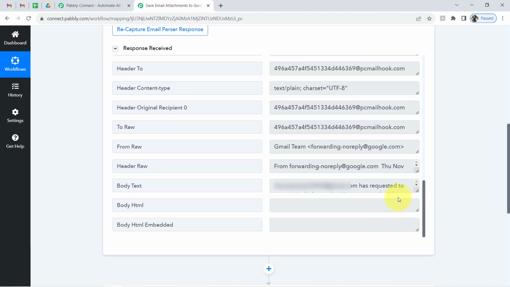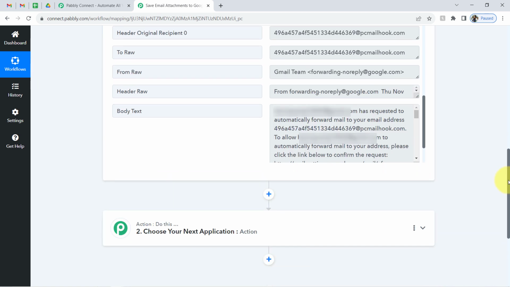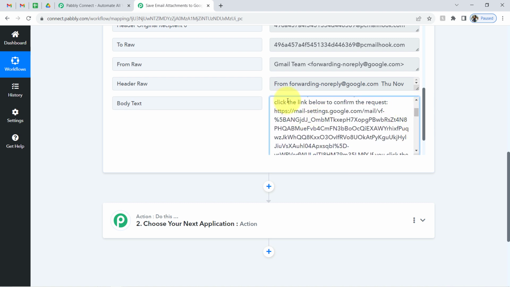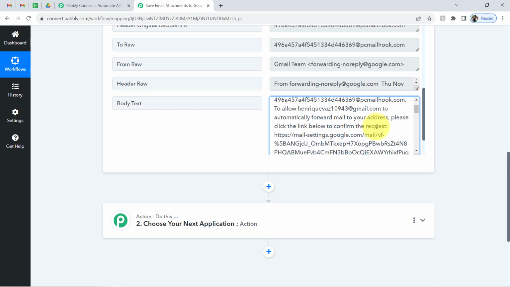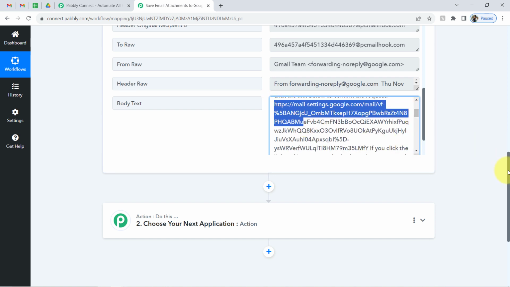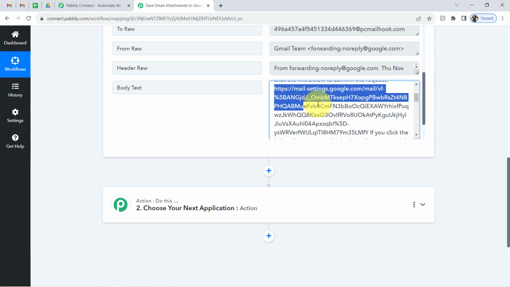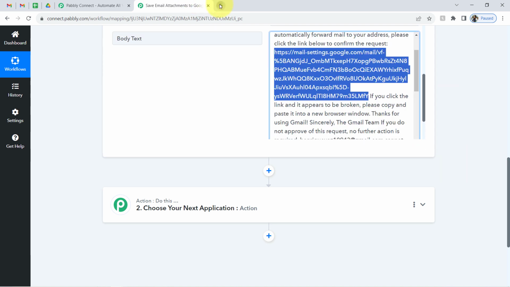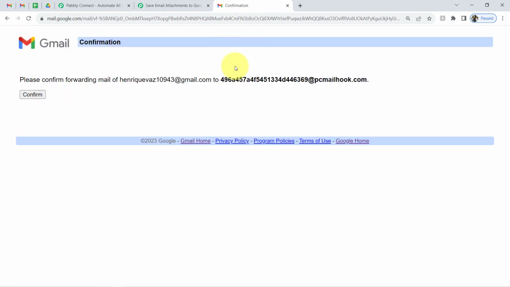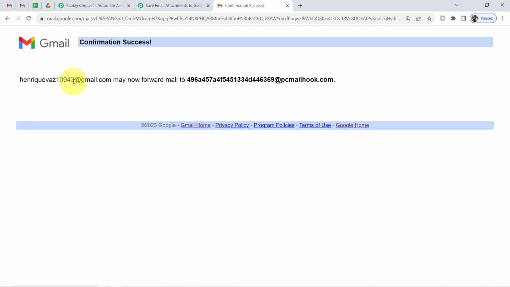Okay, so I have scrolled down, and in the body text you will have to maximize this text and you will find your verification link. You can notice, click the link below to confirm your request. So let me copy the very same link from here, or let me maximize it more. Alright, I have copied the link. Let me paste it into a new tab so that I can complete the verification process. Click on confirm, and in this way the confirmation will be done.